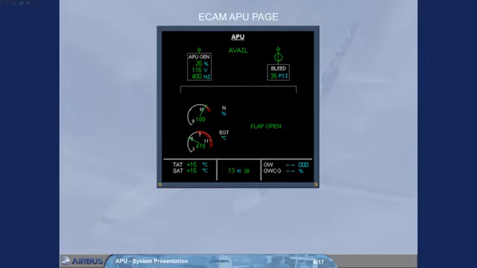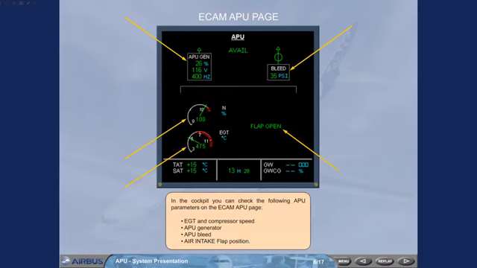In the cockpit, you can check the following APU parameters on the ECAM APU page: EGT and compressor speed, APU generator, APU bleed, and air intake flap position.